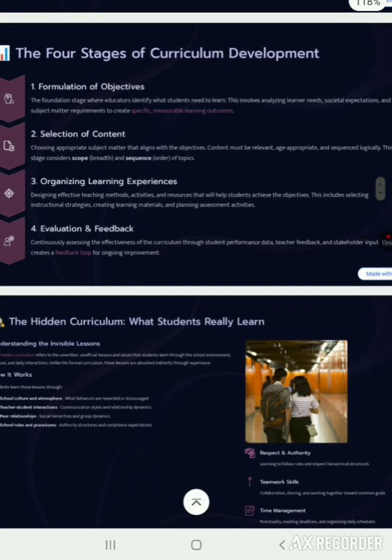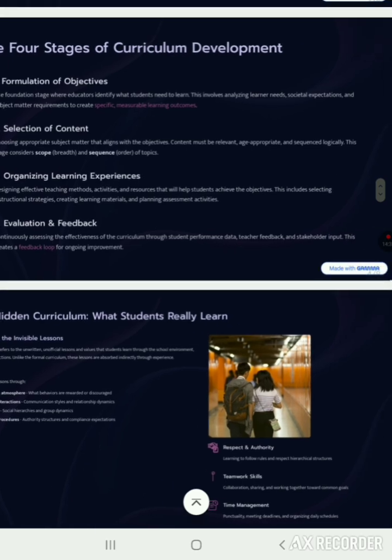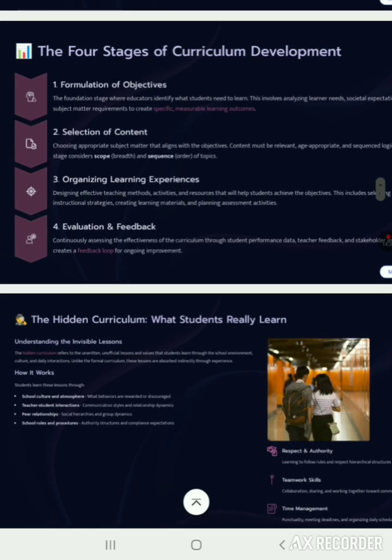Content must be relevant, age appropriate, and sequenced logically. This stage considers scope and sequence of the topic. So you are going to arrange the topic in a sequence so that students shall not get confused, and there should not be any problem in understanding it as it is.